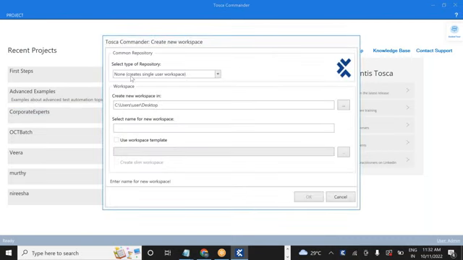Same here. See here, guys. Single user. I am going to select a single user. Then here I need to give some workspace, C_empty. Empty means I am not going to take the default workspace template. Just I am going to create this. Getting what I am saying?